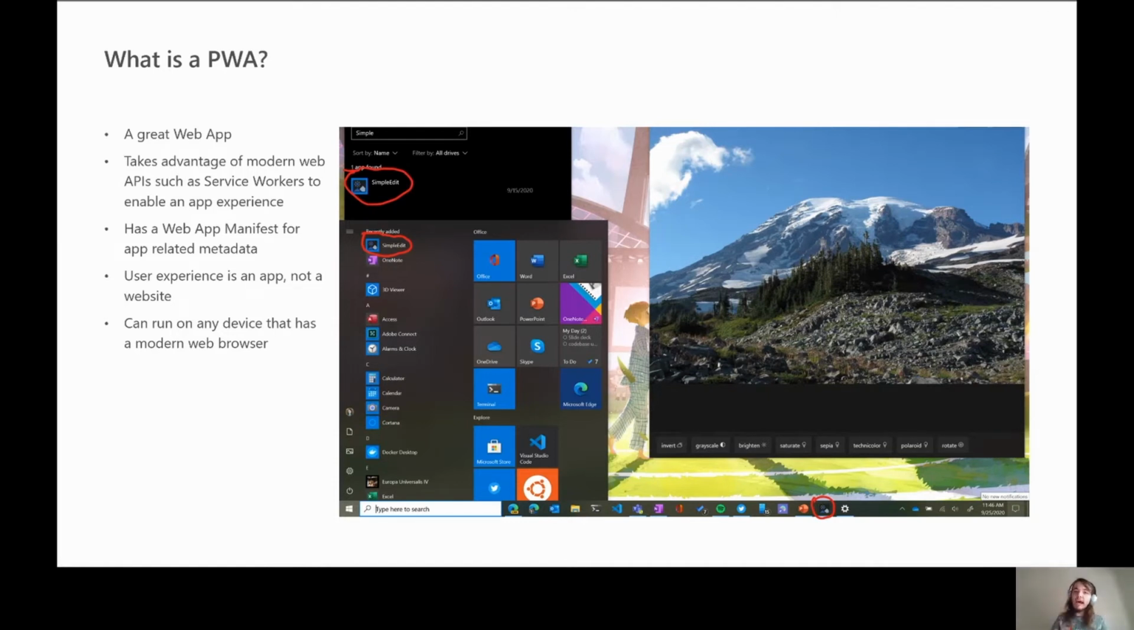So we're talking about apps here. It's in the name, right? Progressive web app. These PWAs take advantage of these modern APIs to enable more of an app-like experience. We'll dive into this deeper in a second. It also has a web app manifest for app-related metadata. We'll jump into what the web app manifest exactly is in a second, and I'll even show you some tools that can help you make one. But basically, it provides app-related metadata to the browser. So here are my icons, here's my description for this app, et cetera.